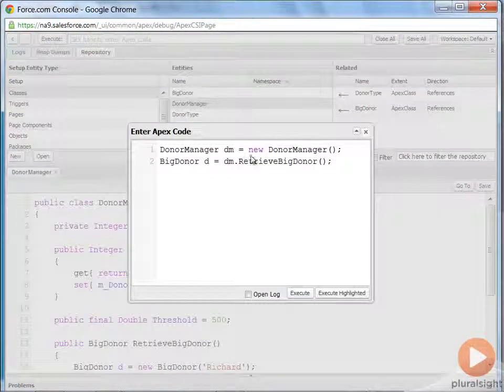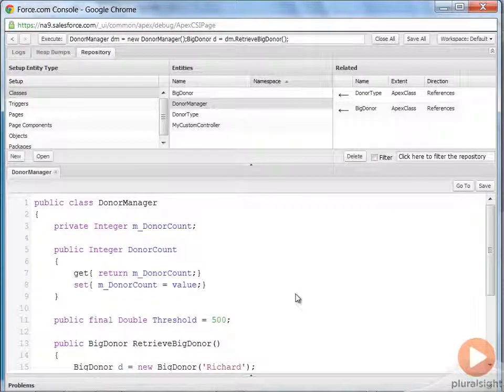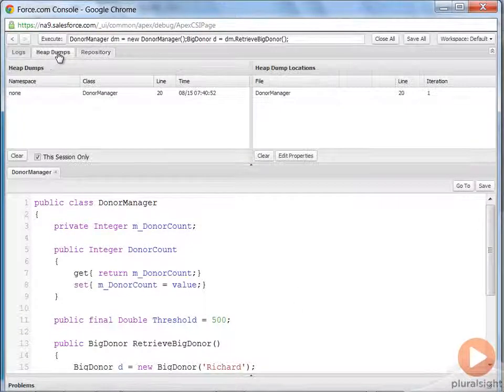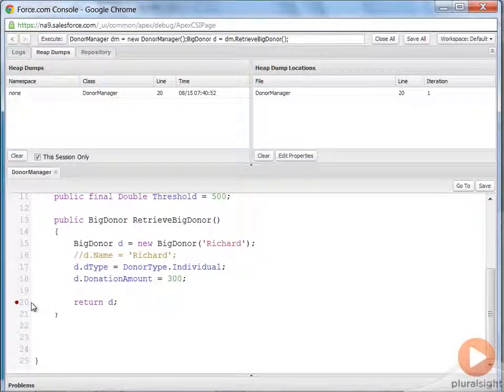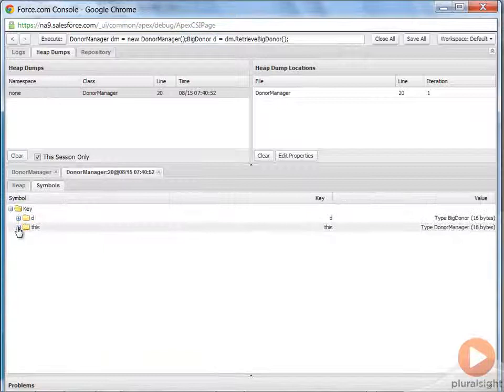I want to then execute some code. So I'm going to create DonorManager dm equals new DonorManager, and I'm going to make BigDonor d the value that's returned from that. Then click Execute. And when it's done, if I jump to the Heap Dumps tab, this is actually paused here at the breakpoint. I can click on this particular heap dump, and then I can browse the tree.